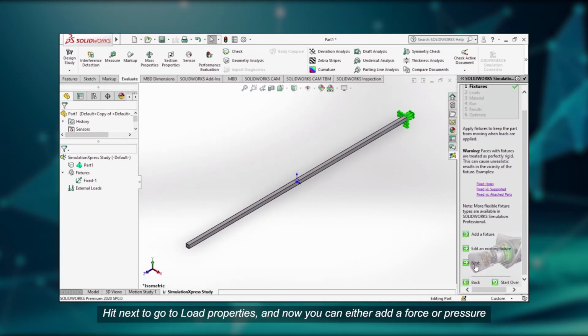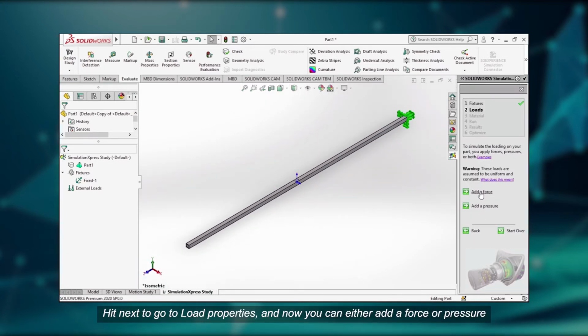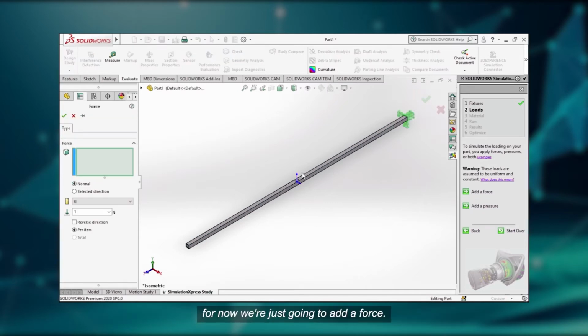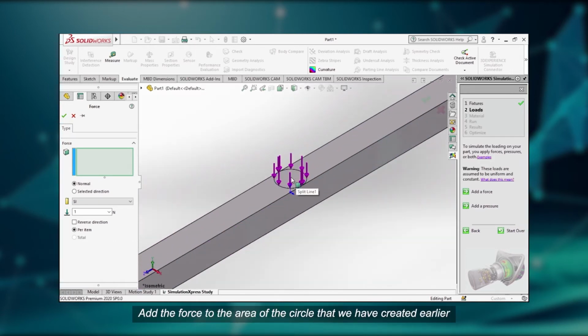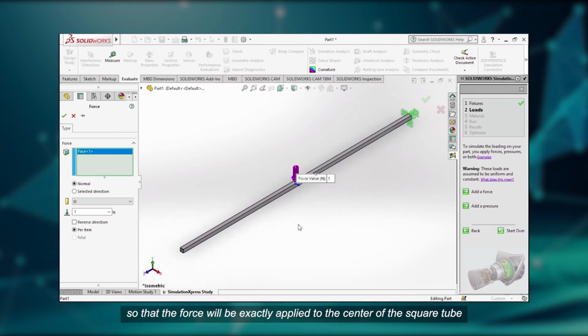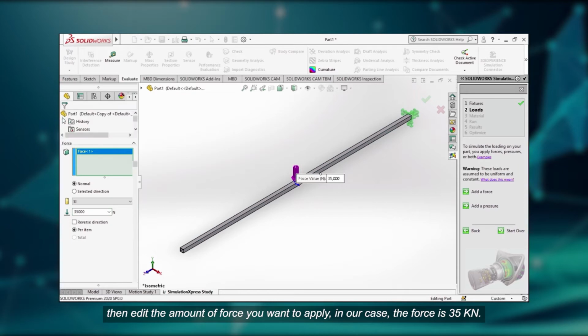Hit next to go to load properties. Now, you can either add a force or add a pressure. For now, we're just going to add a force. Add the force to the area of the circle that we have created earlier, so that the force will be exactly applied to the center of the square tube. Then edit the amount of the force you want to apply. In our case, the force is 35 kilonewtons.